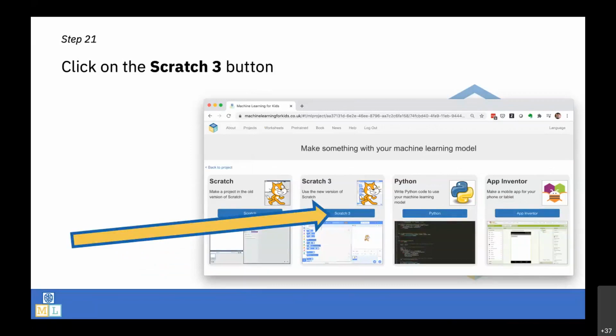If you've got older students, you might want to use Python. But for today, we're just going to use Scratch because that makes it nice and easy, and it's quite a visual way of seeing what's happening. So please click on Scratch 3 for the new version of Scratch.